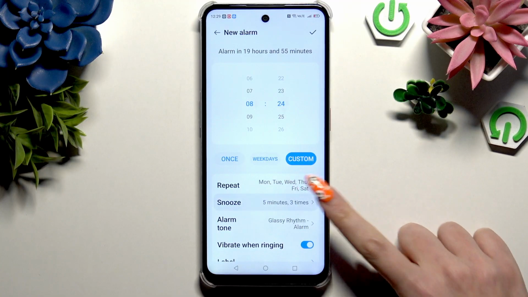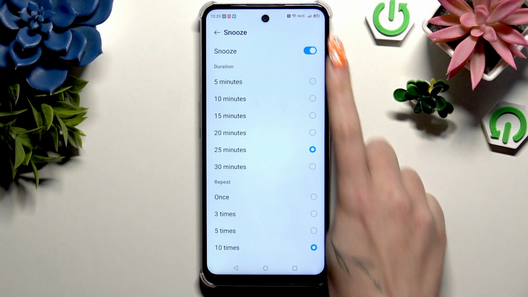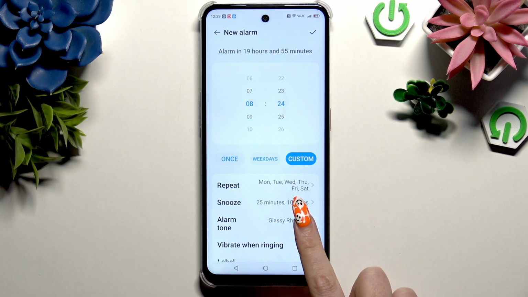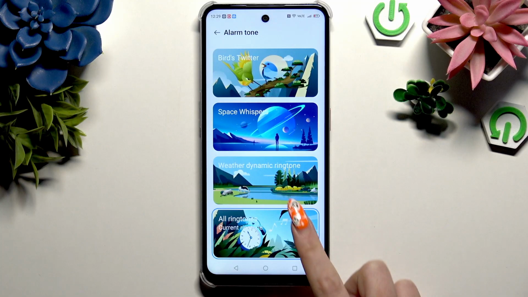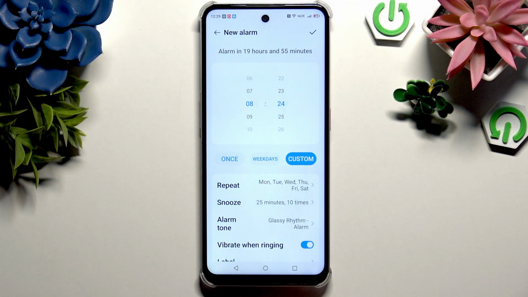Now click on snooze to decide how many minutes it will take and how many times it will repeat. You can also enable or disable it thanks to this switcher at the top. Go back, hit alarm tone, and pick one of those. Tap on apply at the bottom right corner if you wanna pick it.